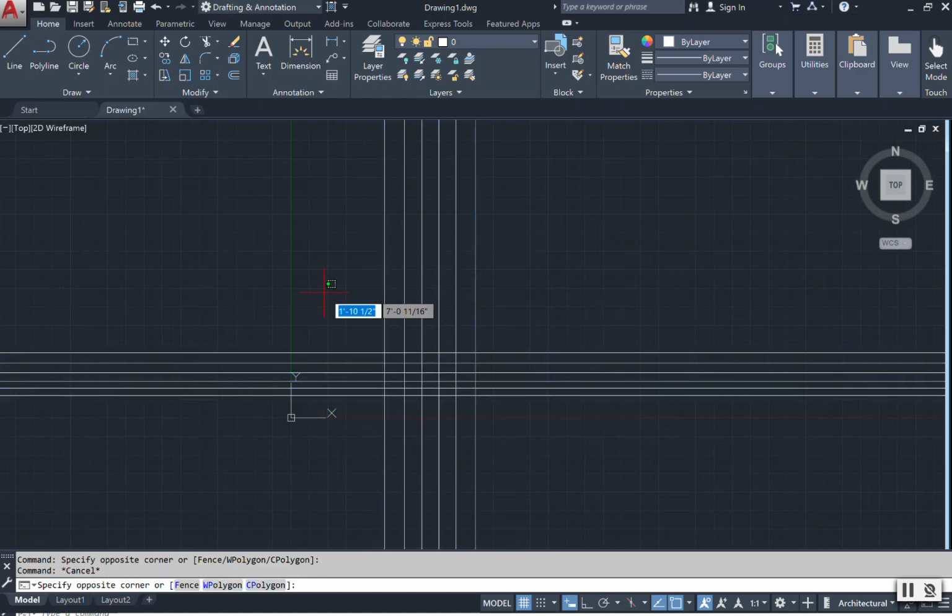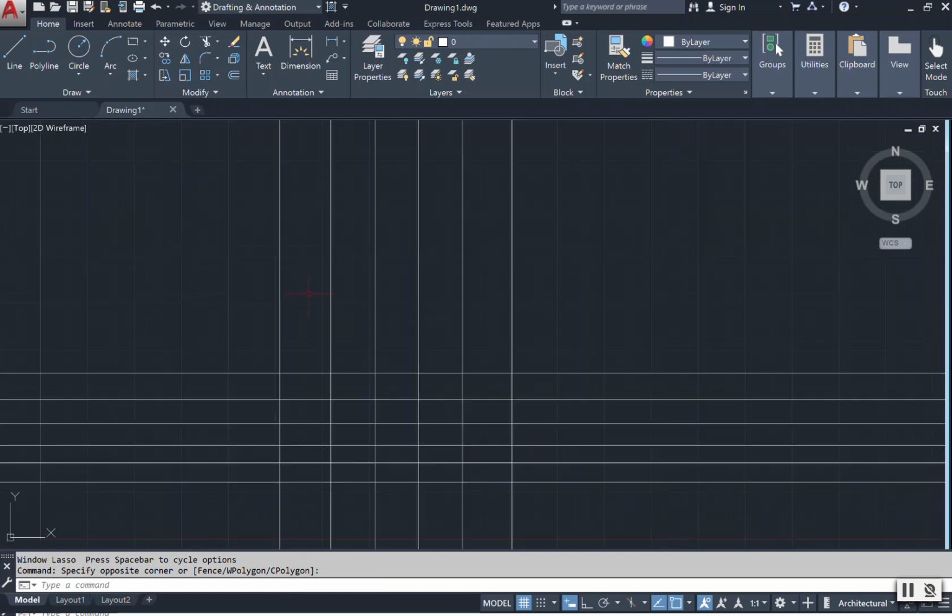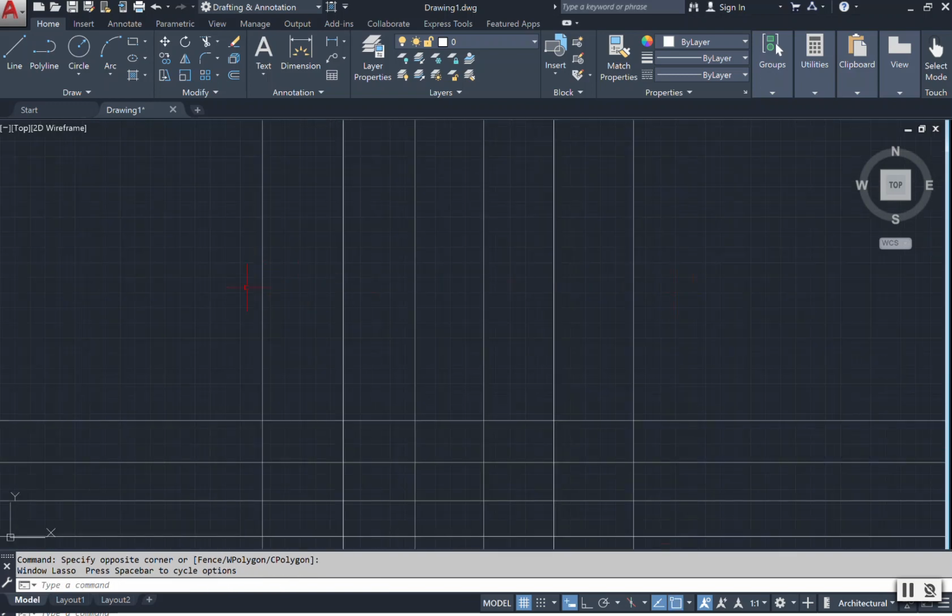Again, selecting everything on my drawing. Oh. Scroll into it. I'm stuck in a command. There we go.